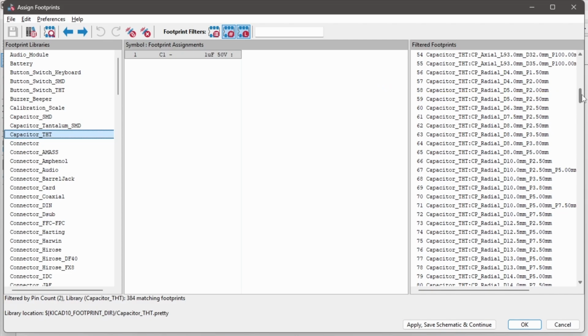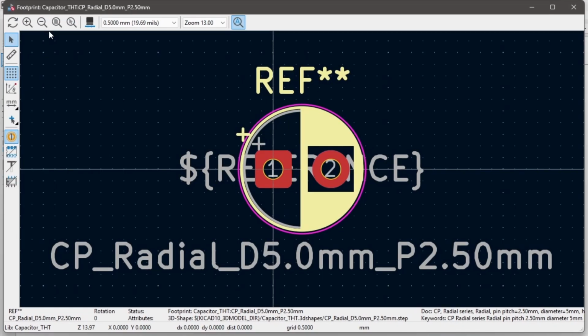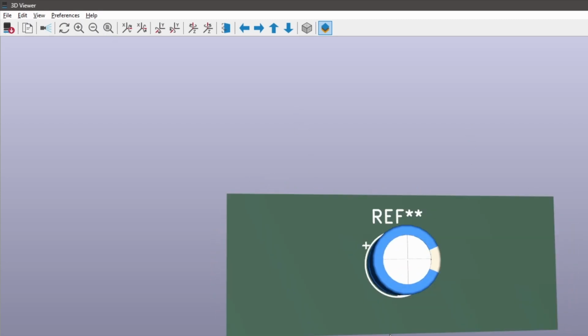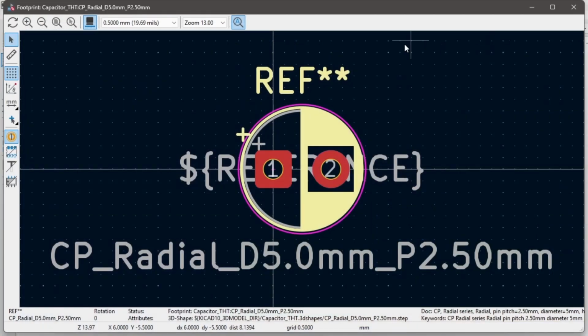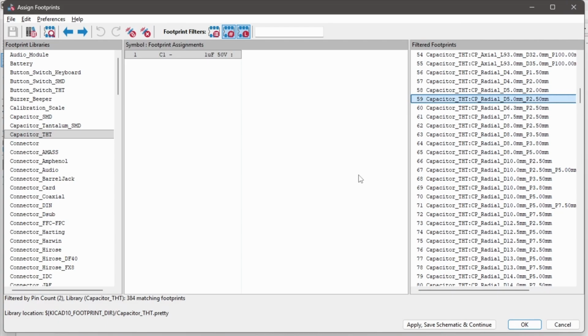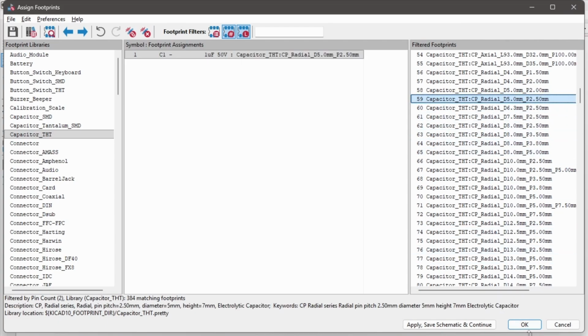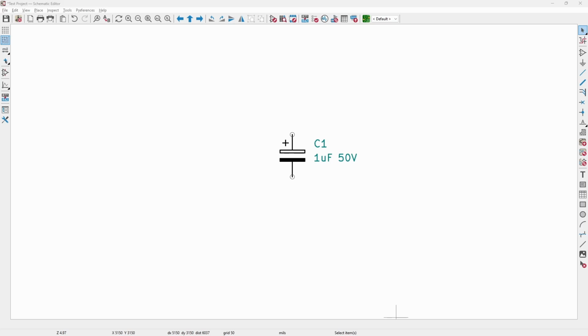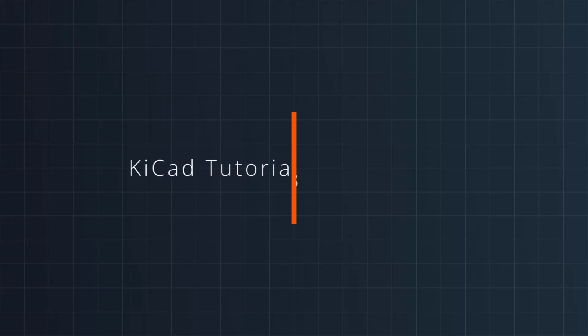If you'd like to preview the footprint, first select the footprint, and then click on this button. To see how it looks in 3D, click on this button. Once you've confirmed that it's the correct footprint, simply double-click on the footprint to assign it to the capacitor, and then click OK. Now, before you manufacture your PCB, it's always a good idea to verify that the footprints actually match the physical components you'll be using.